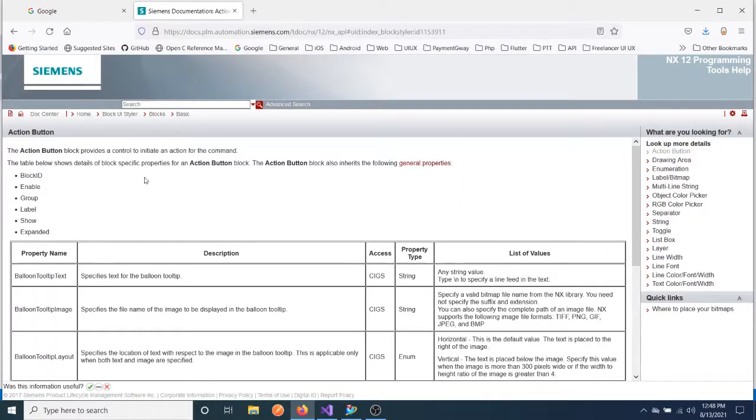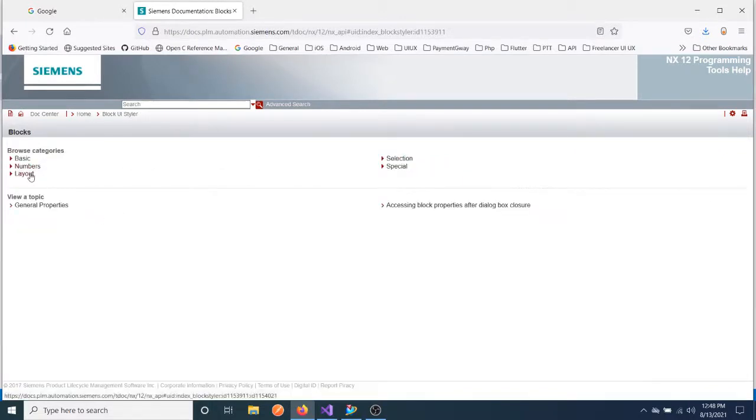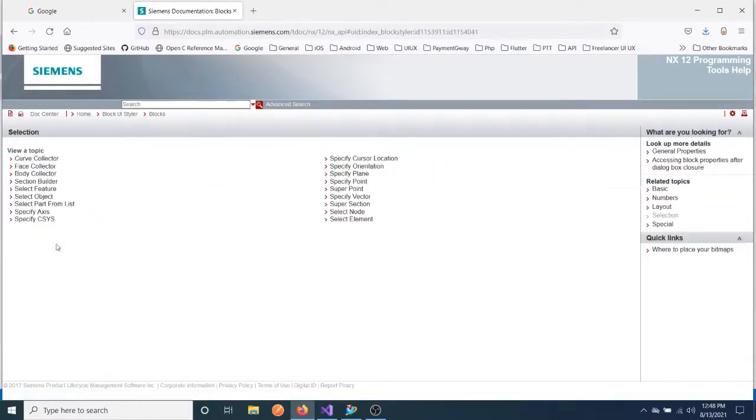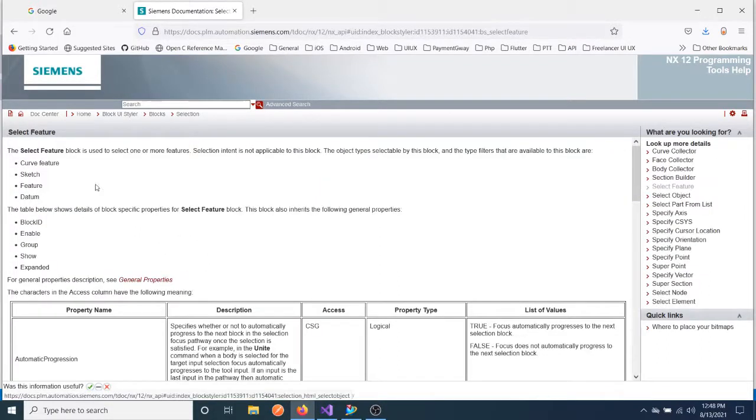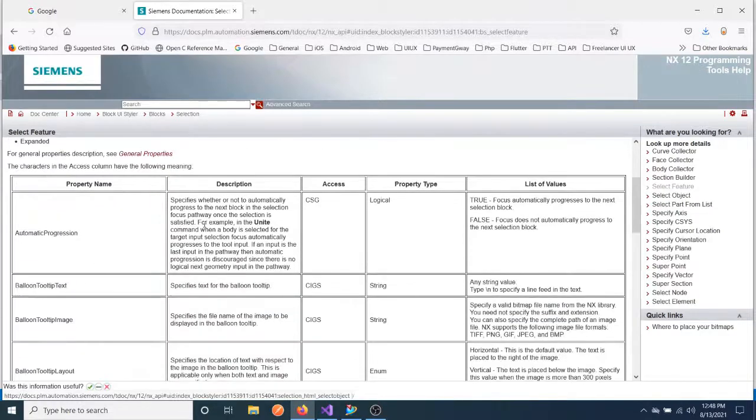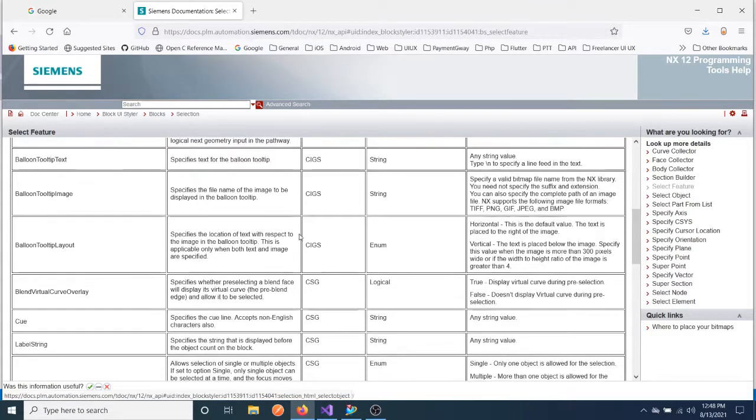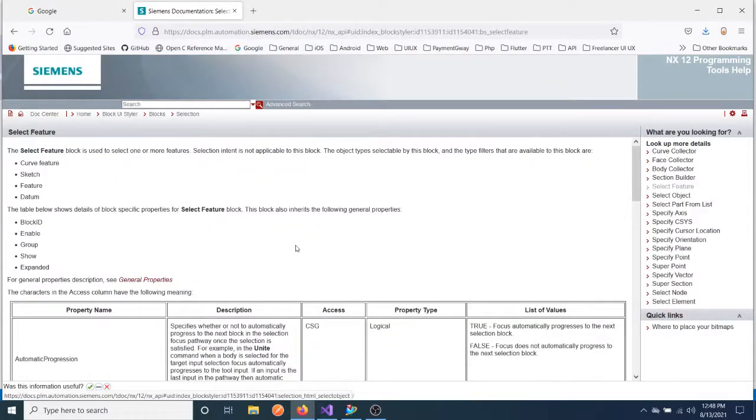Suppose if you go to any block, there will be a lot of things like this. So if I go to selection, if I go to the select feature, so there will be again the property name, the description, why it is used, and what kind of access you will have, and what kind of property type, true or false or string, what kind of values it accepts. So all these things I'm not going to explain everything because it will take the entire day. So it's fine. Let's create a simple block USL application.